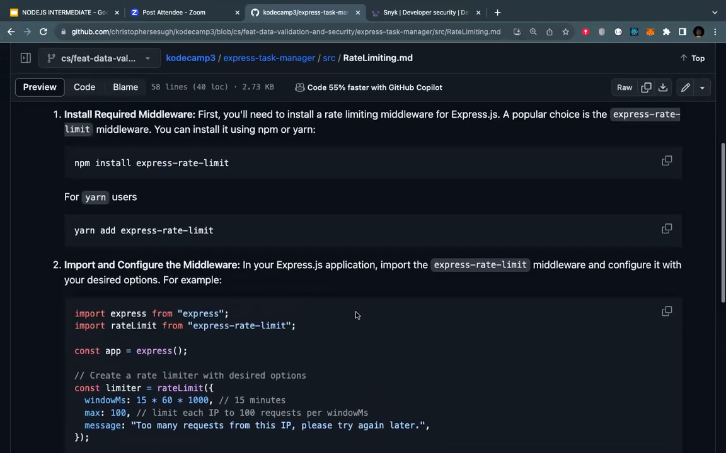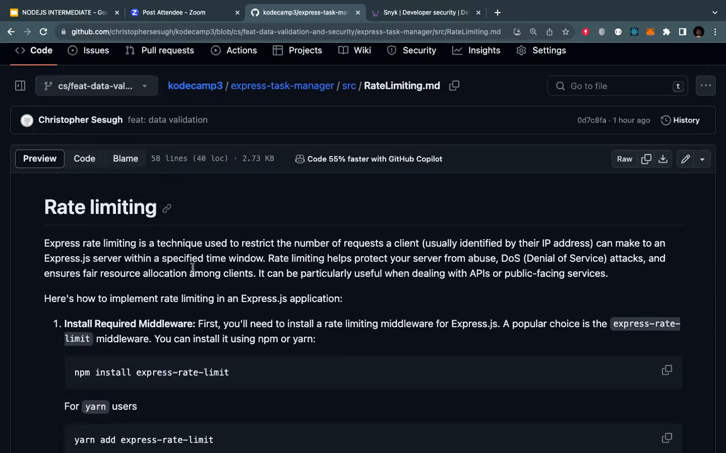Okay, so now we have rate limiting. Express rate limiting is a technique used to restrict the number of requests a client, and that client is usually identified by their internet protocol address, their IP address, can make to an Express server within a specified time window. So rate limiting helps protect your server from abuse, DOS, denial of service attacks, and ensures fair resource allocation amongst clients. It can be particularly useful when dealing with APIs or public-facing services.